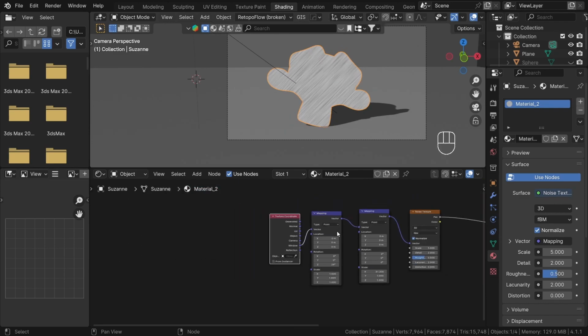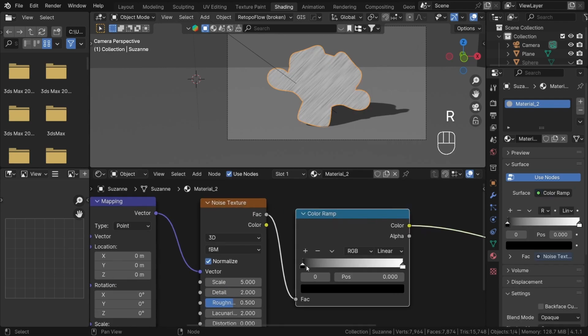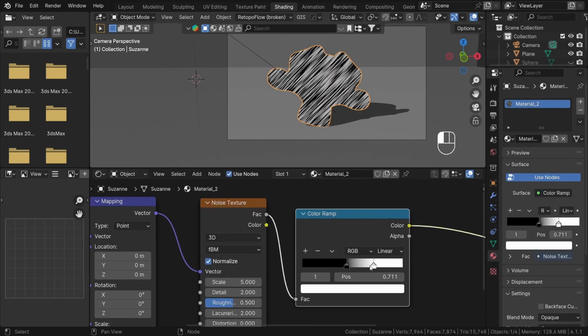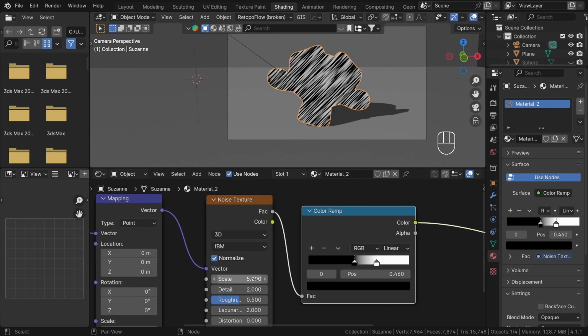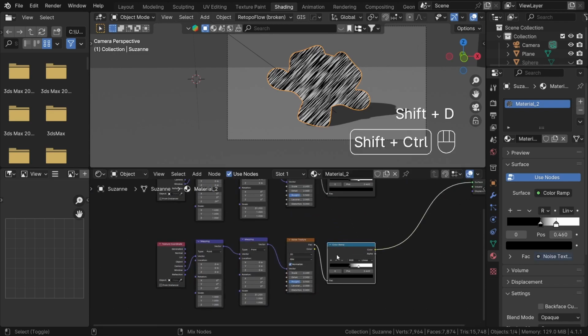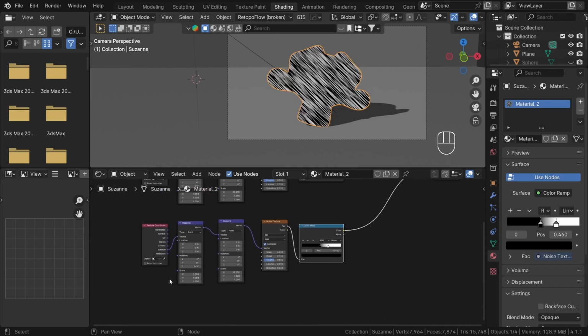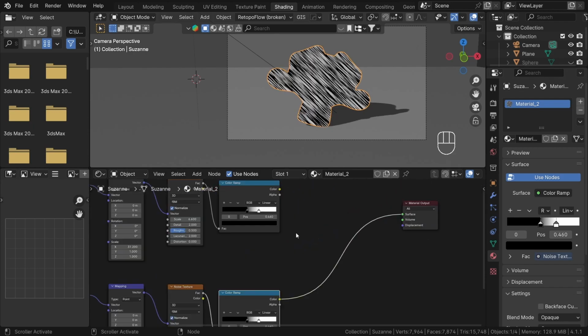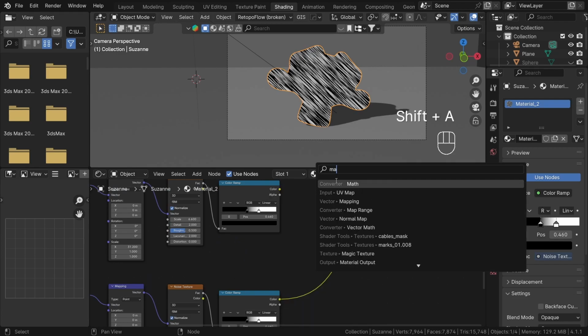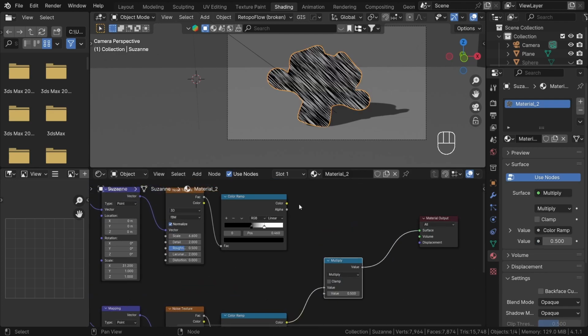Now we can increase the contrast by using a color ramp node. Perfect. We created a basic one direction hatching, and to create even more interesting results, I will duplicate this whole setup and adjust the rotation to have opposite direction stripes. To combine these two together, I will use a math multiply node. If I multiply them, I will have all black values and this nice hatch effect.